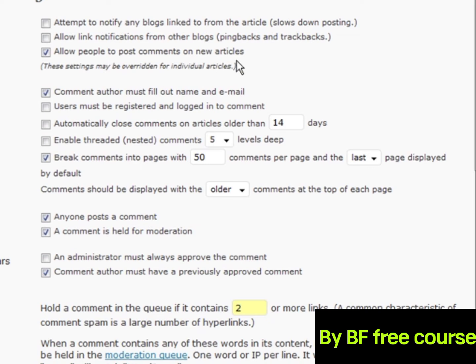Now, here you can determine if you want people to be able to comment. If you don't, uncheck this one. If you do, leave it checked. And then down here, you can determine how you want this to work. You can set up how you want the comments to appear, whether you want them to be moderated or just to appear on your site. I suggest that you have them held for moderation. That way, if somebody's just trying to spam your blog, you can catch it and not have to worry about it getting up there if you don't want it.